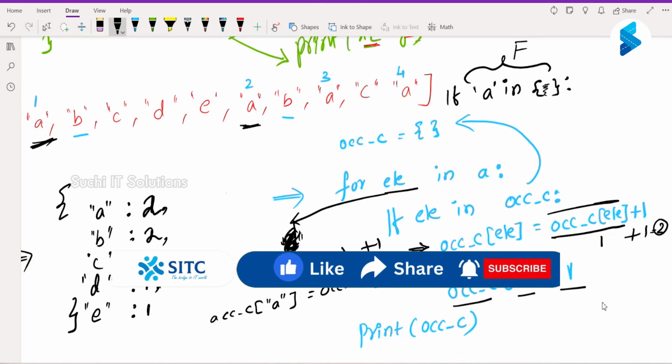Plus 1, it is 2. It returns the value 2, plus one, and we add 1 to it and assign that value back, which means we are updating it to 3. Again, I get C.